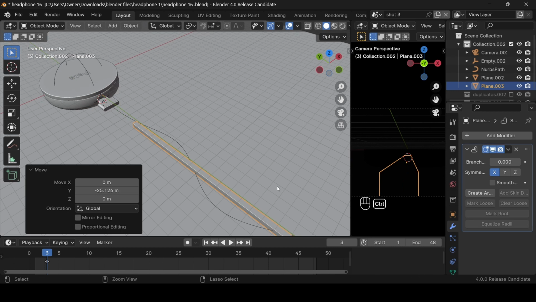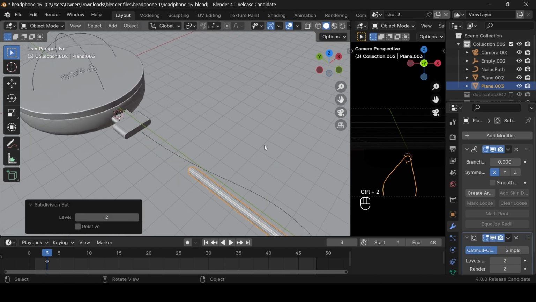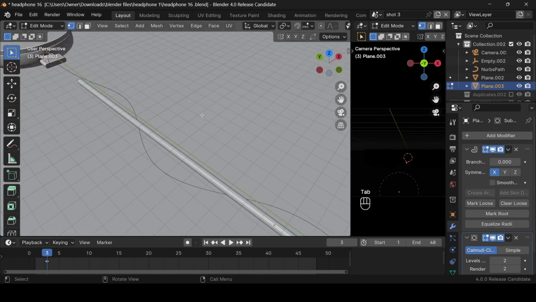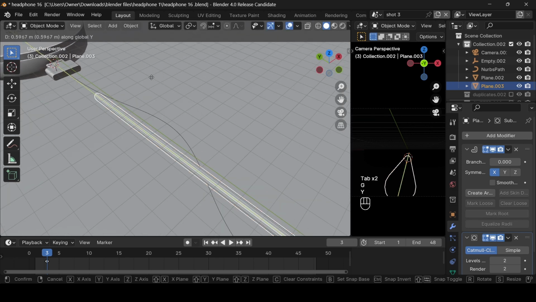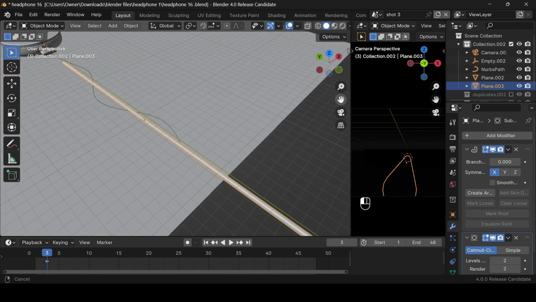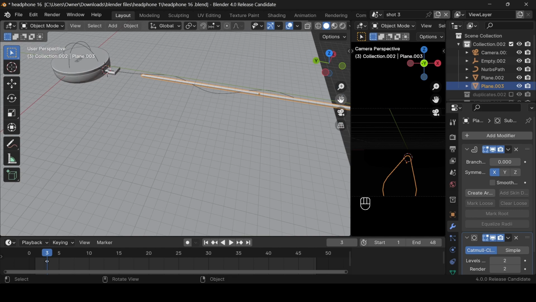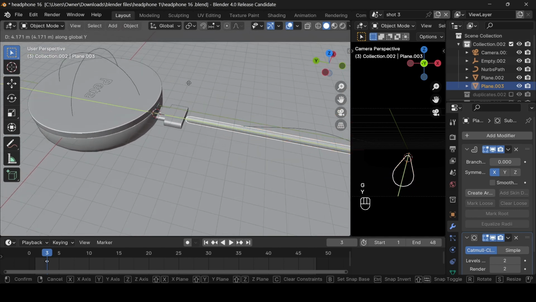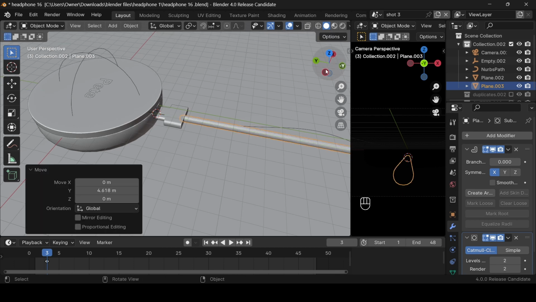Then I'm going to press Ctrl 2 to add in the subdivision surface modifier as well. Then if I press tab, first we press GY to bring this towards the mount. And now this is where it gets really annoying, because you can see my display is not enough for it. So I'm just going to put it somewhere here.